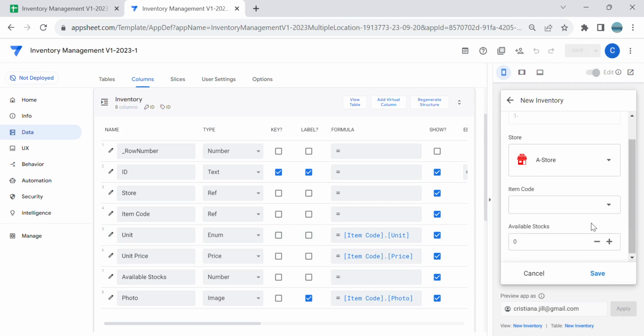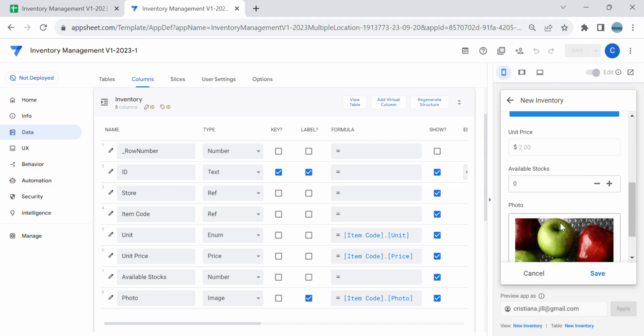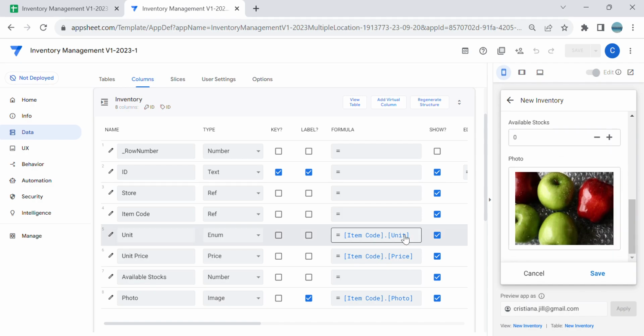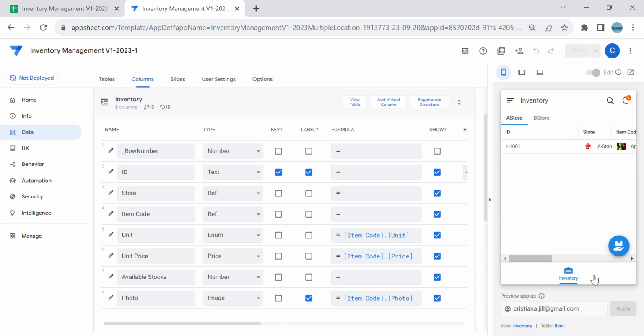Okay, let's allocate for A store. Item code is, let's say, apple. As you can see, the unit is already generated. The unit price is automatically generated, as well as the photo. Let's put an initial value of 200, and save it.